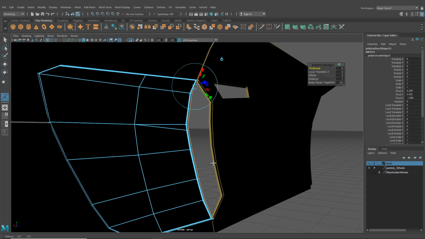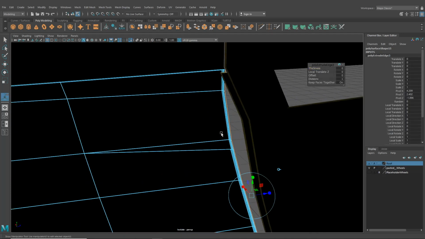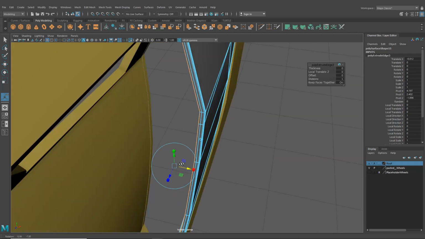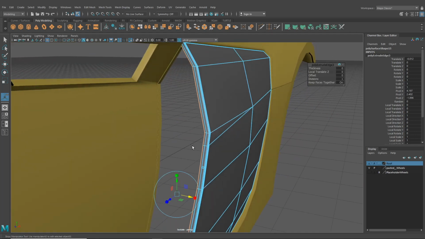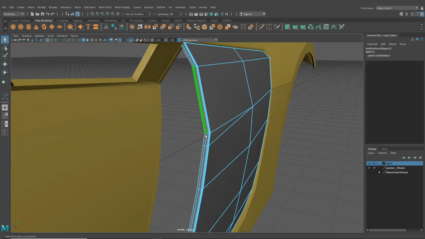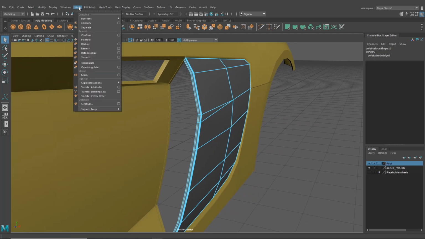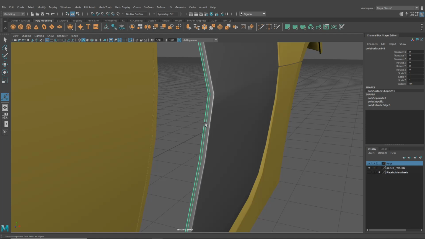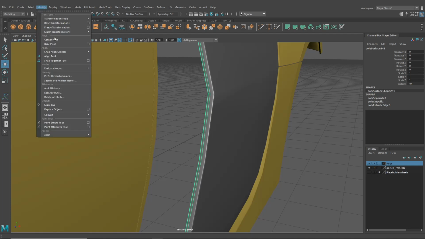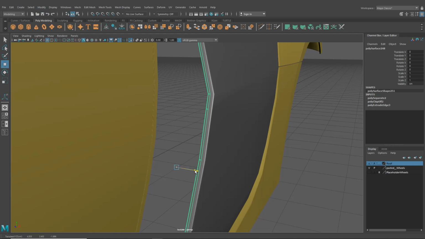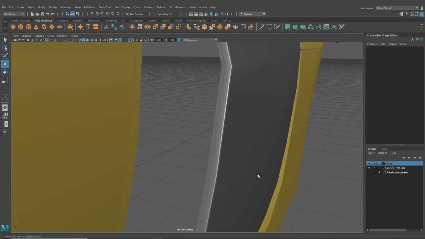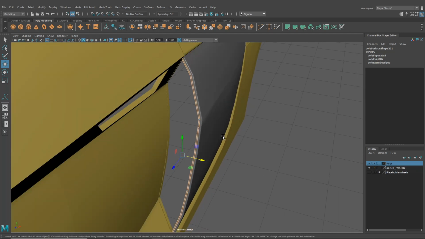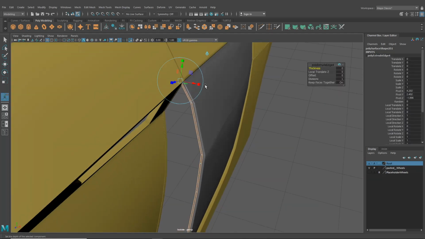I'm going to hit Control E, and on these I'm maybe going to pull in this way just a little bit, and then do the exact same. I'm going to grab all of that, and we'll go to Edit Mesh and we'll extract that, and then if I center my pivot, pull that ever so slightly away as well, a little bit of a gap.